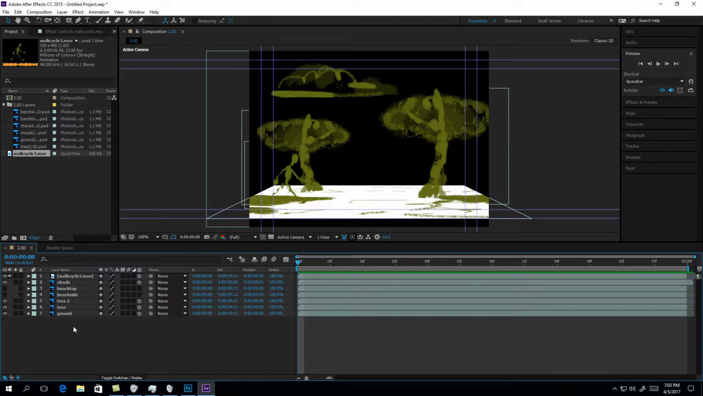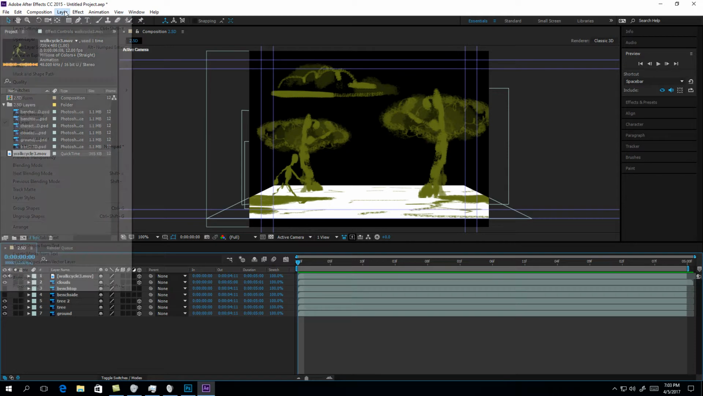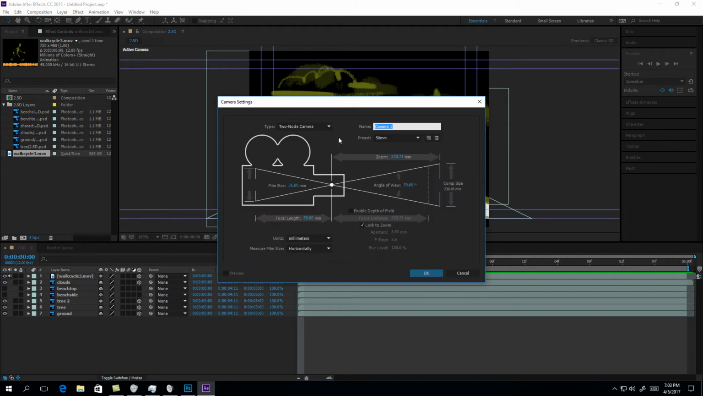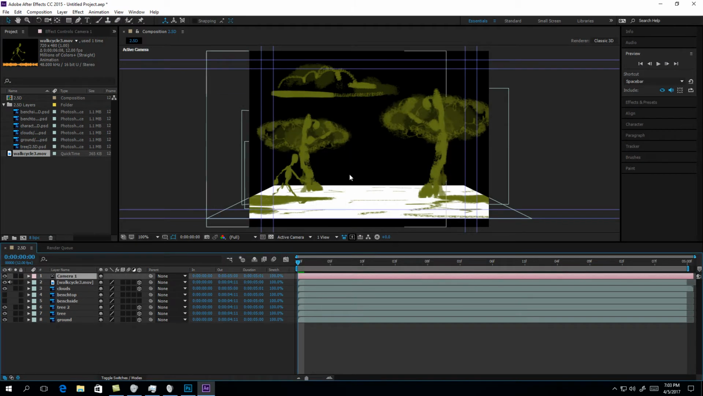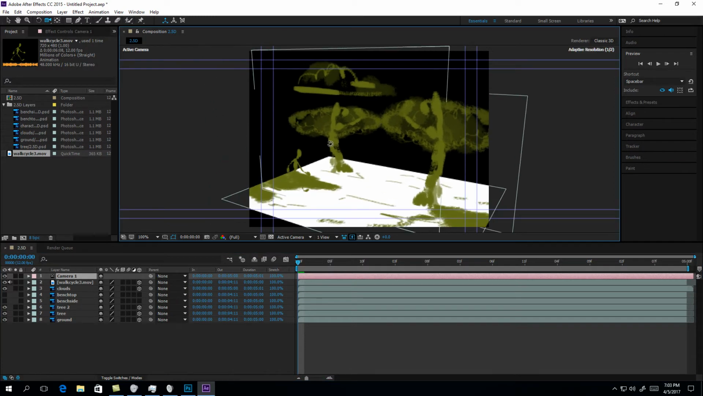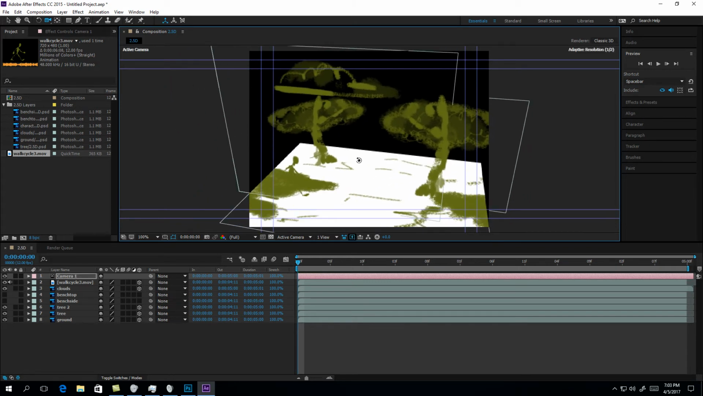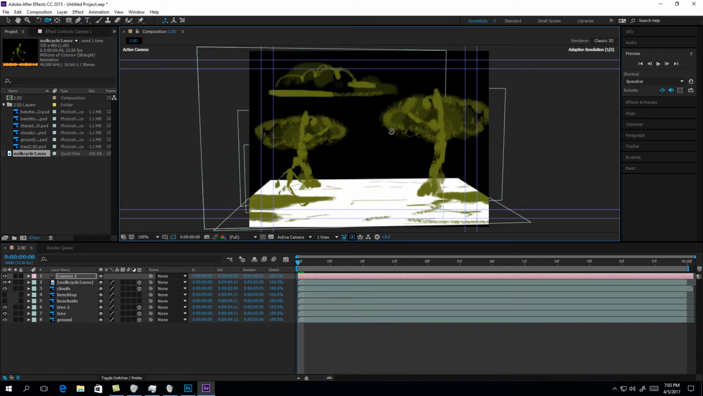Now, here's the cool part. You're kind of saying to yourself, what is the big deal about this? I can do this without using all of this 3-dimensional nonsense. We can go up here to Layer, New, Camera. And this is where stuff gets considerably more awesome. Hitting hotkey C on your keyboard allows you to do this. Check that out. And you can use a 3-button mouse experience.